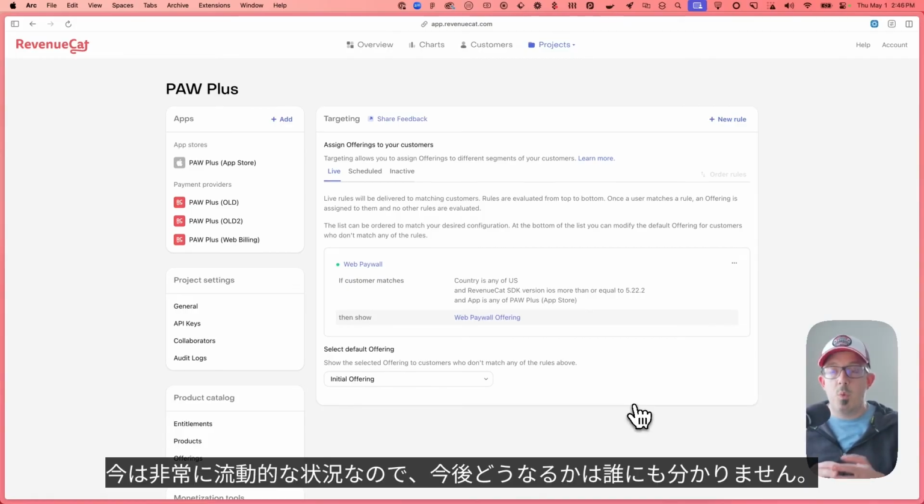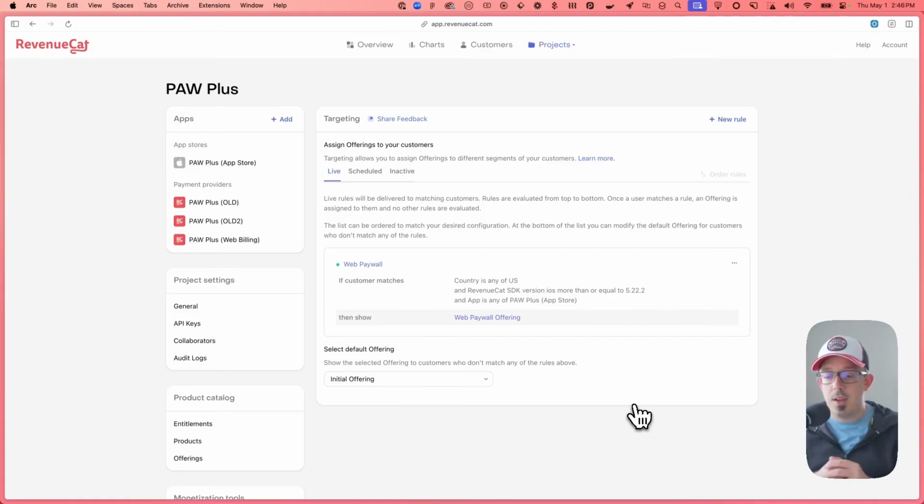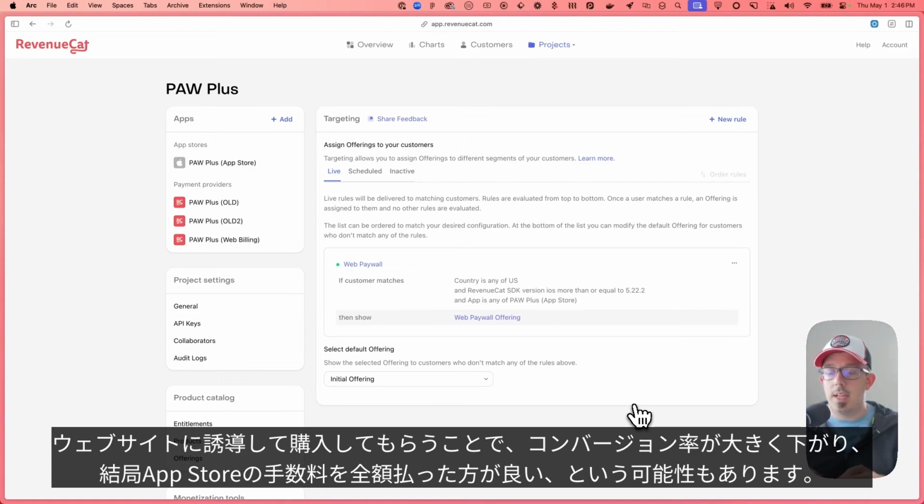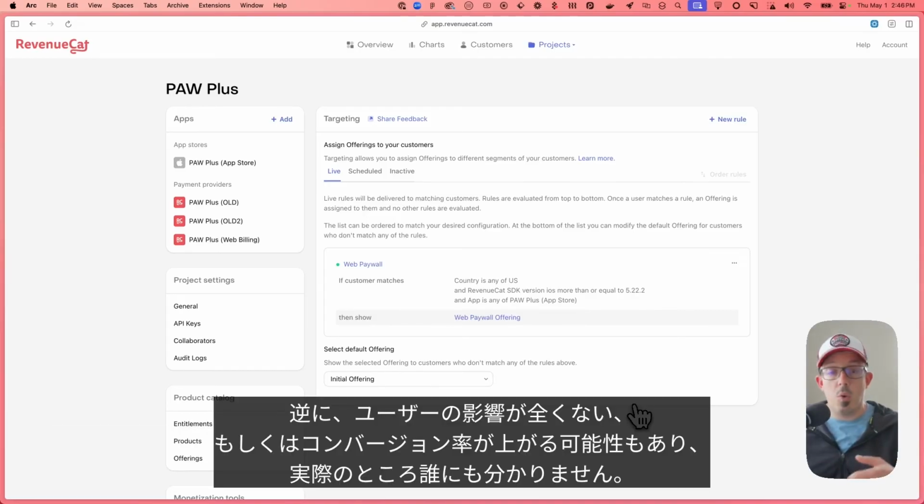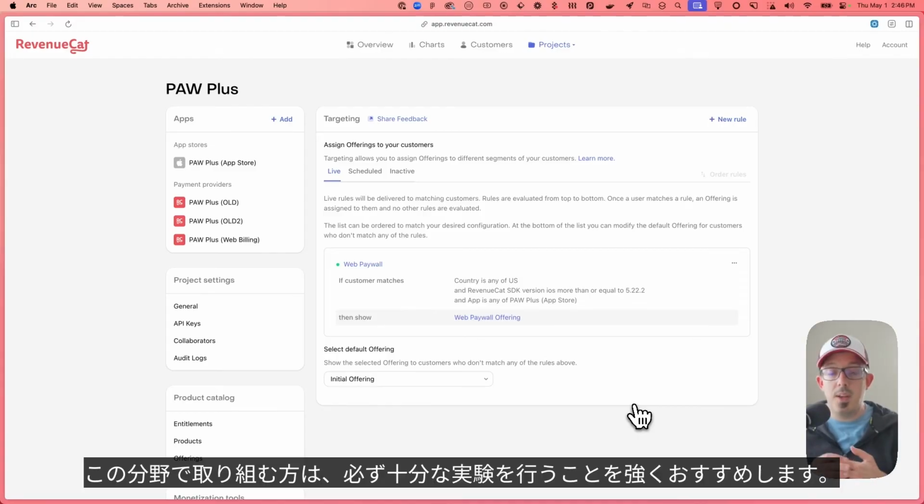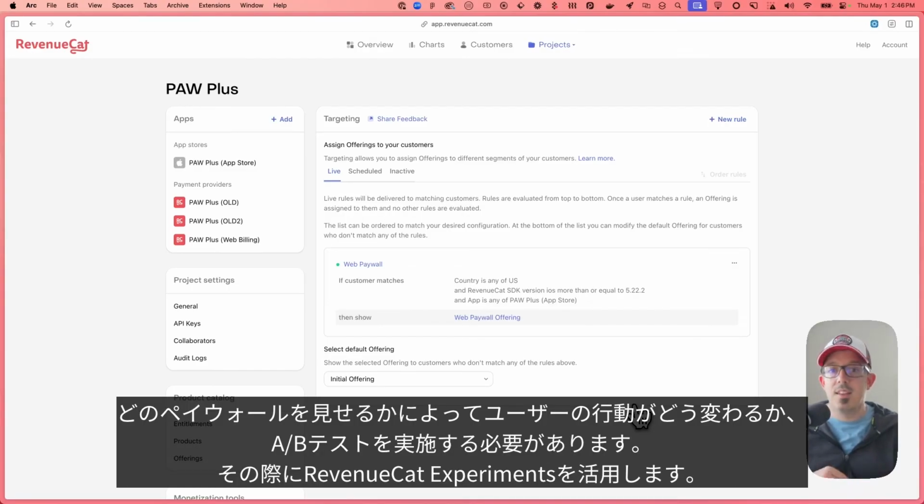But we're in a really dynamic situation here, and nobody really knows how this is going to play out. We have no idea if linking people out to a website to make a purchase is going to severely lower your conversion rate, so much so that you're better off just paying the full App Store fee anyway. Or if people aren't going to be impacted at all, or maybe the conversion rate's higher, who knows? So we highly, highly recommend that everybody who's playing around in this space run extensive experiments. You need to A/B test how your users are behaving depending on which paywall they're seeing. And that's where you're going to use RevenueCat experiments.